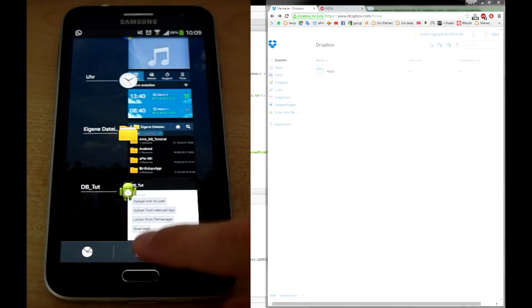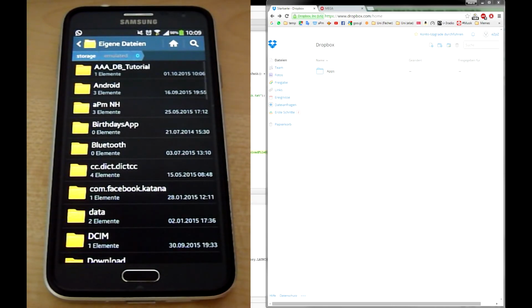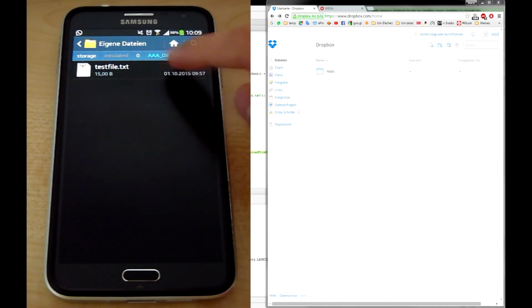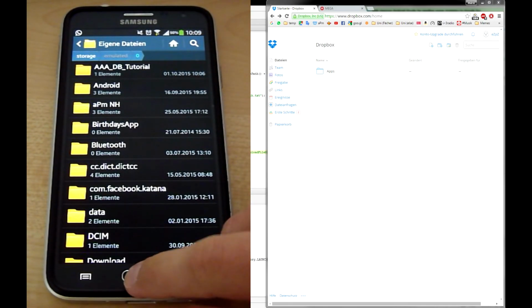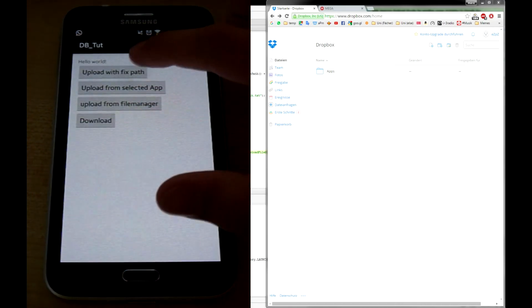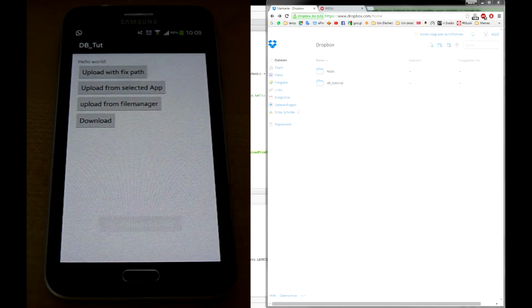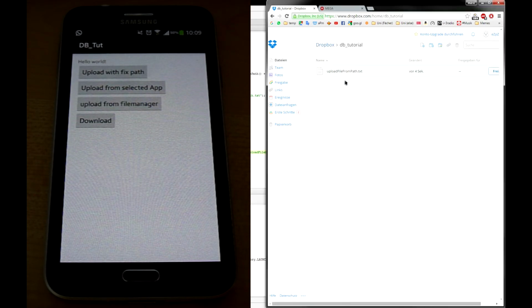Once it started, you can switch to your file manager and see that the folder on the very top was created. I've put the file in there, which I call txt-file.txt. So back to our app, if you hit upload with fixed path, you see that the missing folder in my Dropbox is automatically created with the file in it I just uploaded.